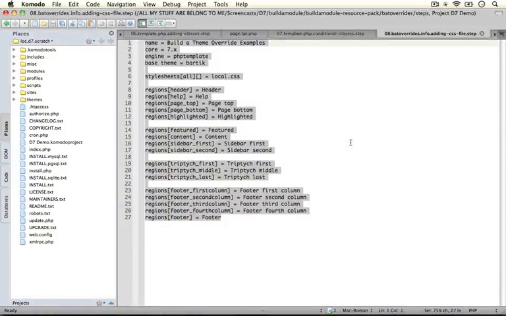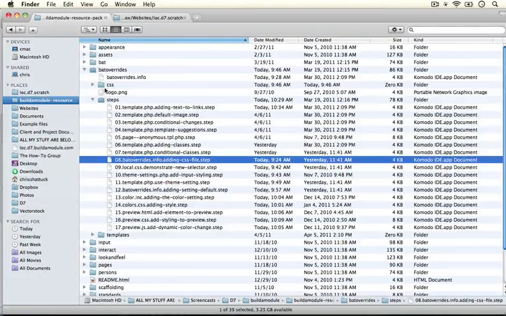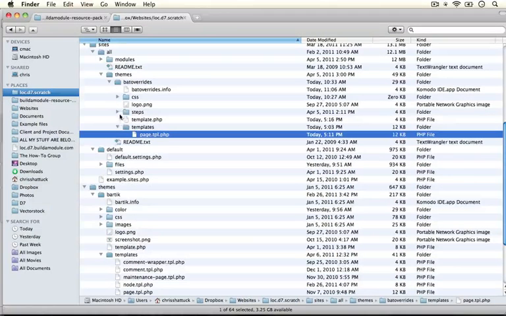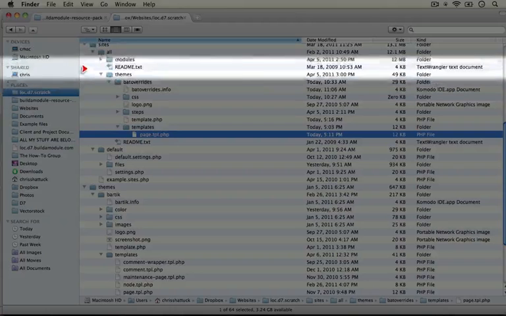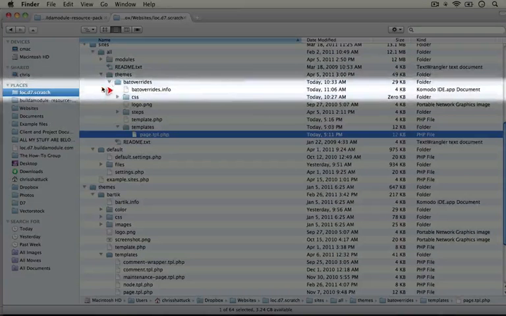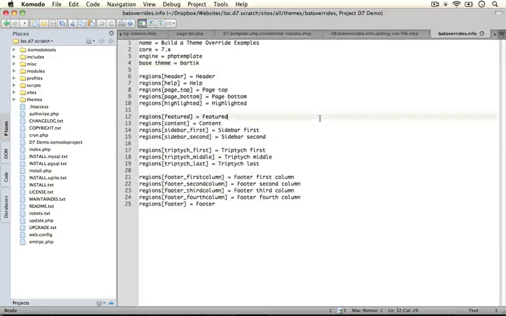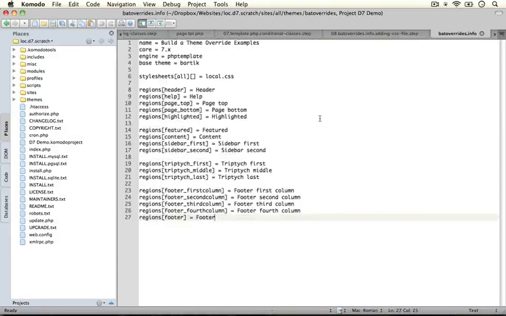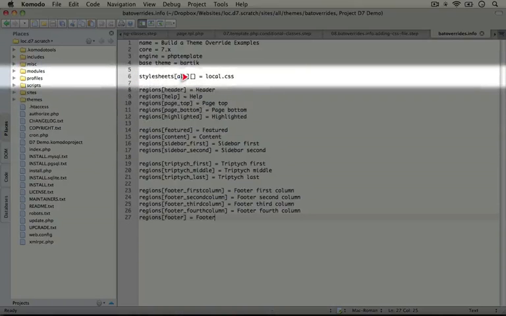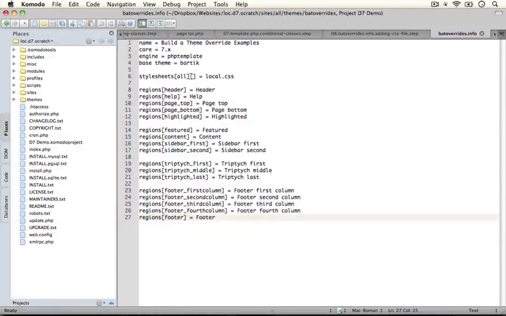Go ahead and copy this entire code, and then open up your .info file in your theme directory, in your bat overrides theme directory. So right here, sites all themes, bat overrides info. And paste the code over what's currently there. And the only line that we're adding here is stylesheets all, and then empty brackets, and then equals local.css. Now this is the convention when creating CSS overrides within your theme. A lot of times it makes sense to make the style sheet changes in a local.css file instead of copying over an entire style sheet from the base theme and duplicating all that code.